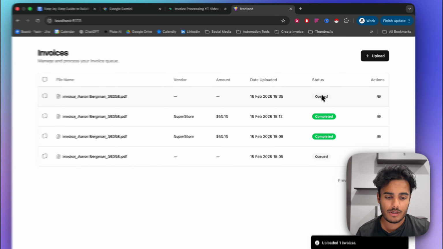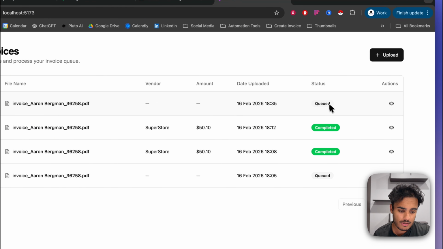Okay, so the file's been uploaded and queued. So that uploaded invoice is still saying queued. I've waited for about a minute and a half now, which means it's taking too long. I can see it's doing something here, but I don't have a clue. So I'm going to talk to Antigravity to say it's not working. Fix this bug. Hey, so it's not working.